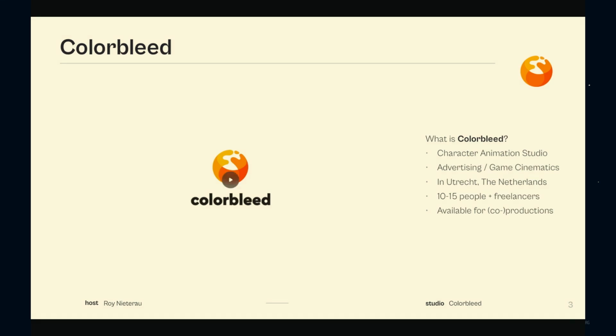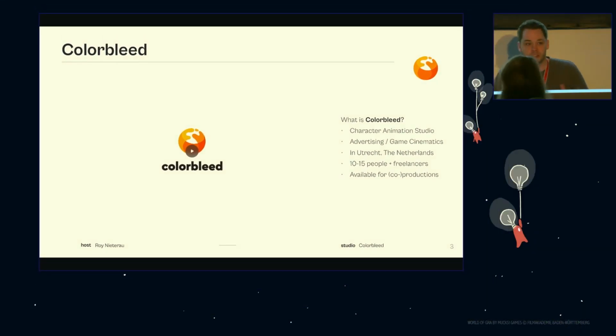So this is a little sneak peek of the type of work we do. It's quite diverse in styles, even though we're a small team. We kind of pride ourselves in always wanting to do something new and learn from every new thing we can come up with. We're just 10 to 15 people most of the time. In some rare cases, we slightly go over with freelancers, but usually it's between 10 and 15.